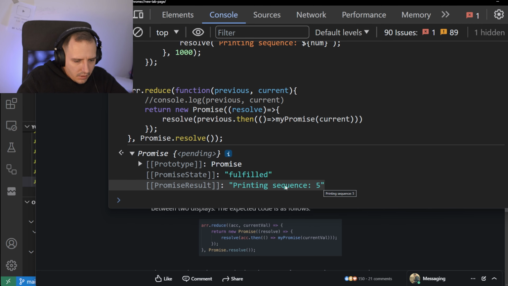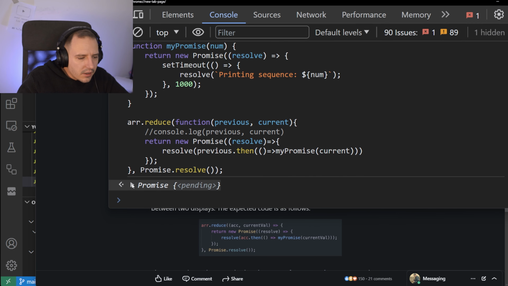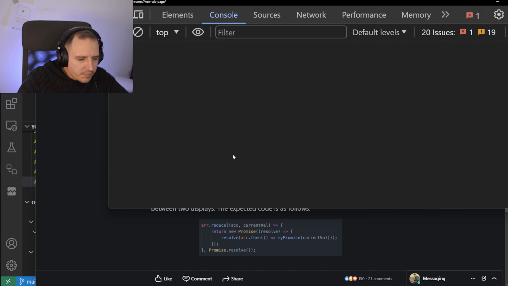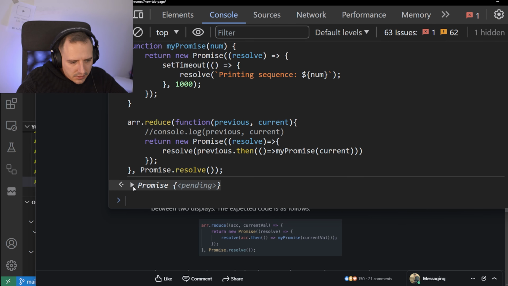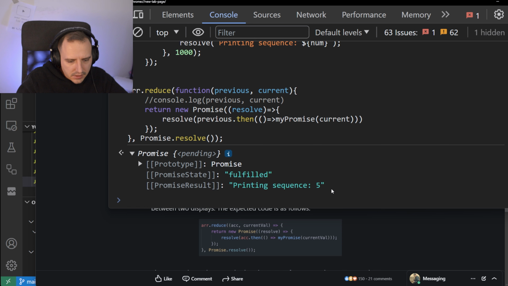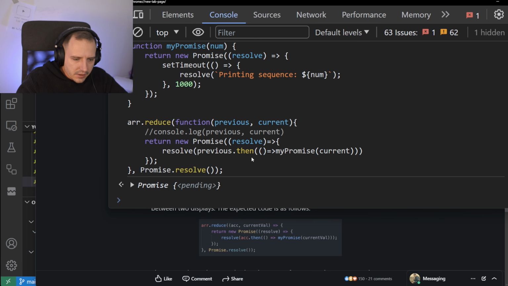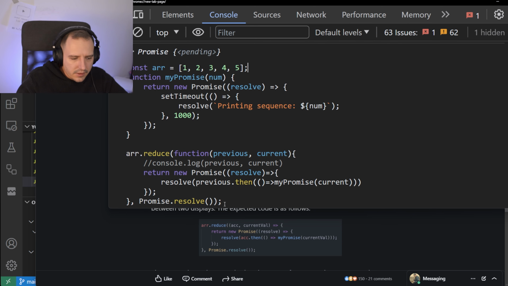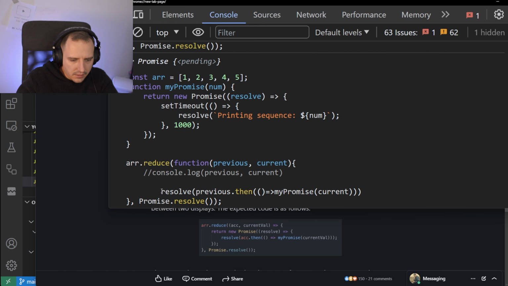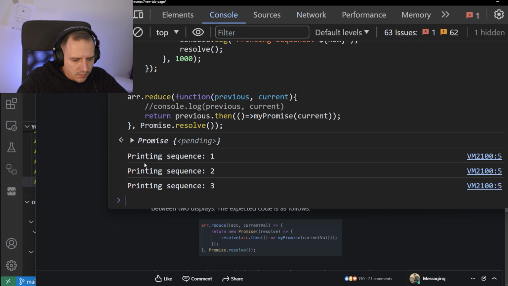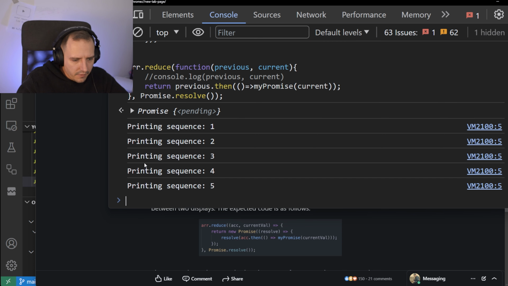What's going on? Oh, it's not supposed to print all of them. So let me just wait 5 seconds. See, printing sequence 5. So they clearly were executed in order. And I don't think you need to make a new promise right there. I think that this is unnecessary. You can just do this. It should do the same thing. Sequence 1, 2, 3, 4, 5.